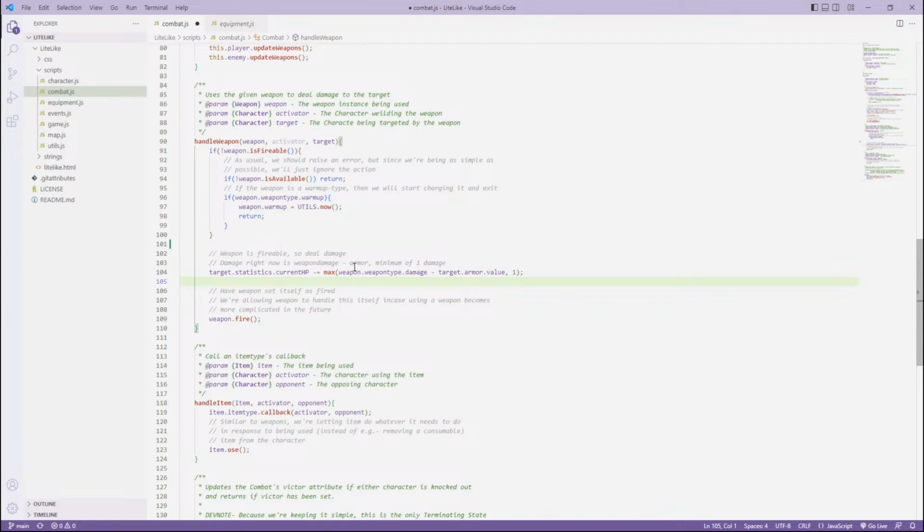So for combat, right now I'm just doing weapon type dot damage minus armor dot value, minimum of 1 damage. So I'm making sure that we don't deal 0 damage. I don't want the player to get stuck in a loop where they're just staring at the combat where nothing happens because both players have either two weak weapons or two high armor. Combat needs to end. That's why I am putting this minimum of 1 damage in here.